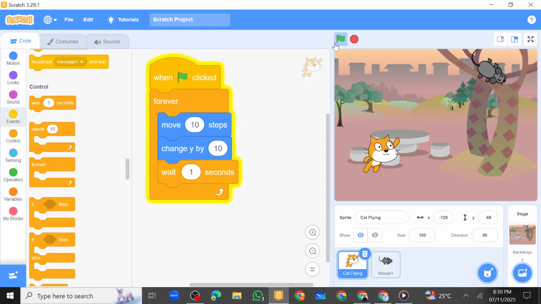Now it's fine that the cat is flying a little slow. If you see that this is very slow for you, you can just make changes with this number. If you make it 0.5, then you will see that the cat will fly a little faster. So this is how you can manage the speed of the cat with the wait 1 second command. Okay, I will be keeping it 1. That's fine for me. It's up to you how you want the speed.